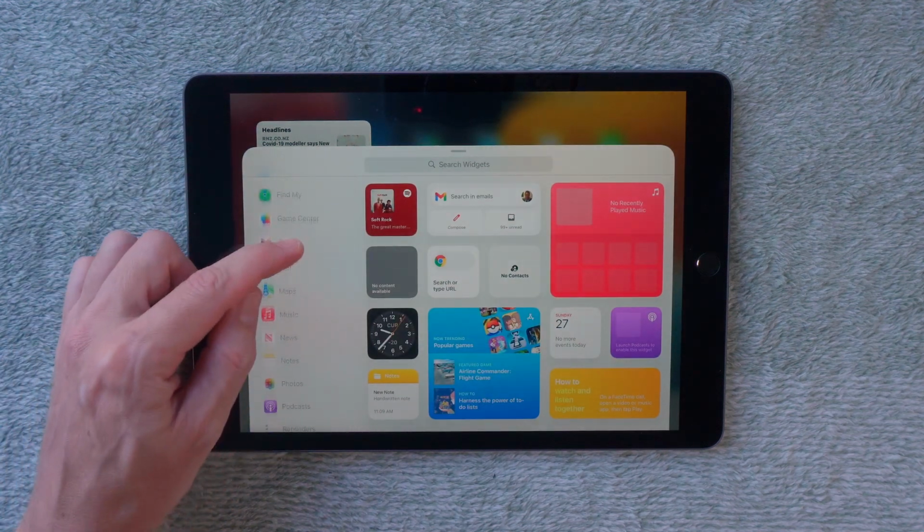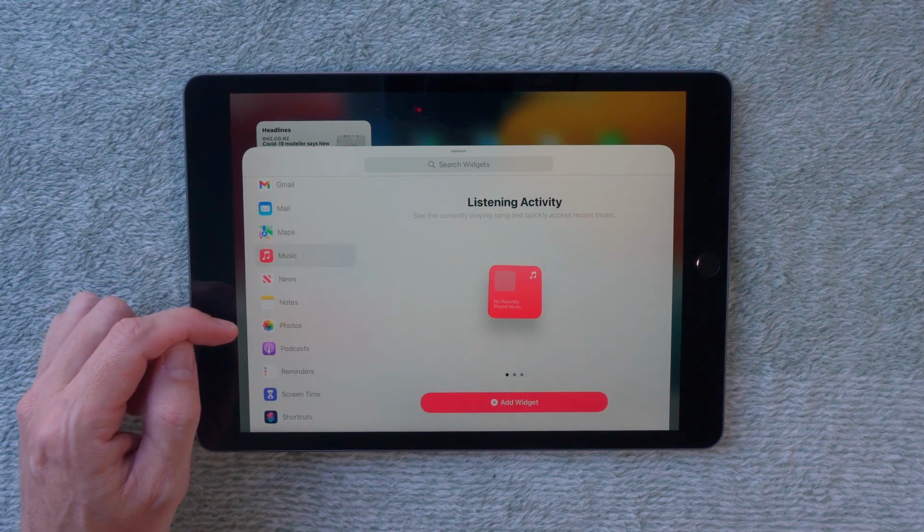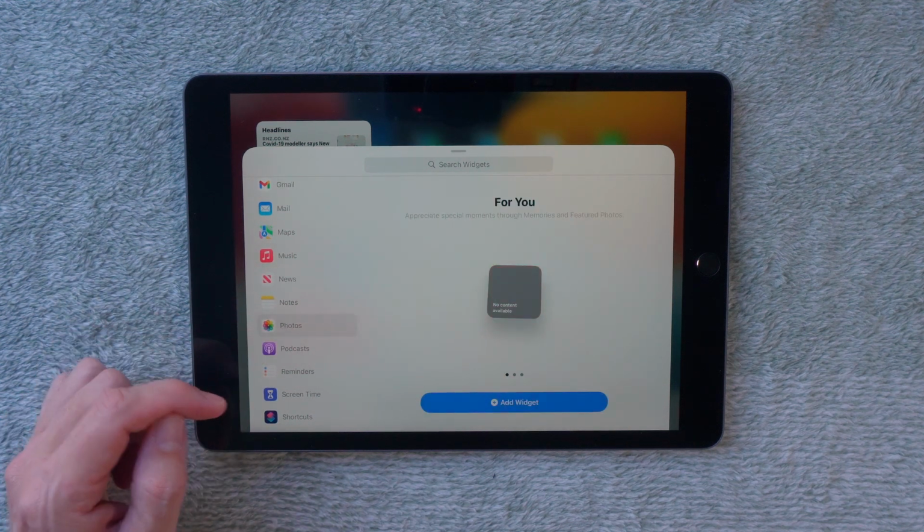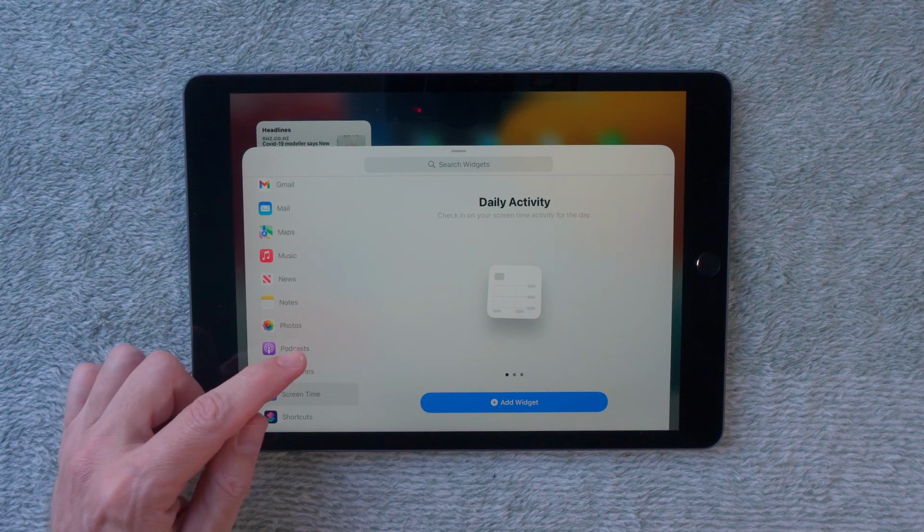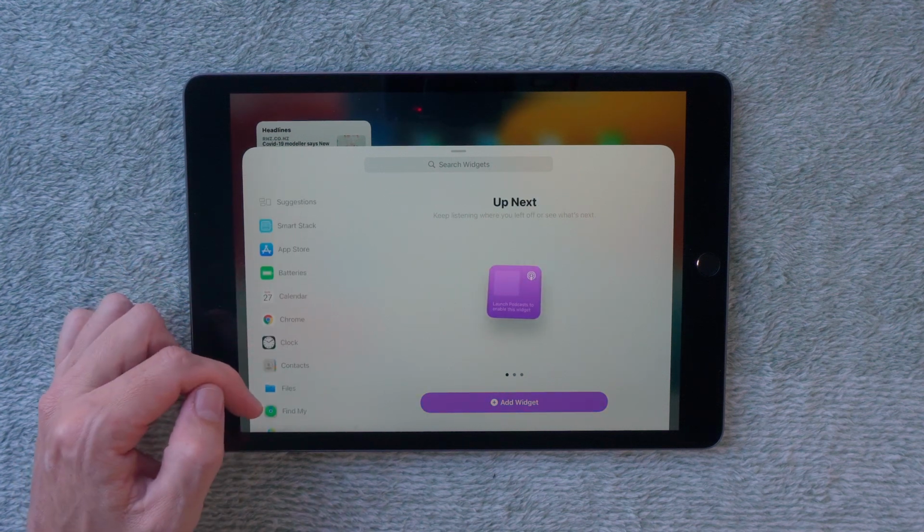There are even different versions of those widgets as well, depending on how much information you want to show and how much space you want it to take up. So widgets are a great way of seeing information from your apps without actually having to open them.